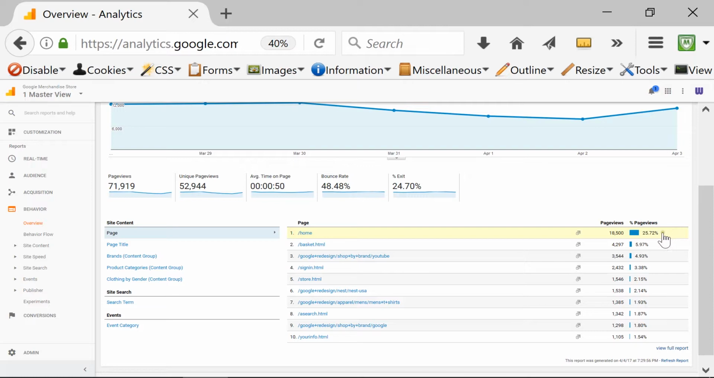Overview will give me an overview and a summary of the pages that are most visited on my webpage. Obviously, Home is the one that is getting the most page views, and I also have a percentage of page views right next to it, followed by the other page, Basket, and so on and so forth. Obviously, these are the top 10.